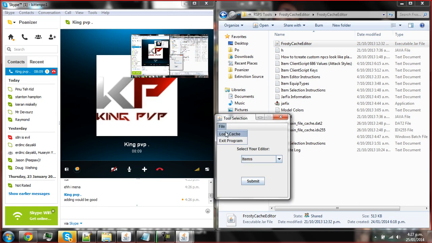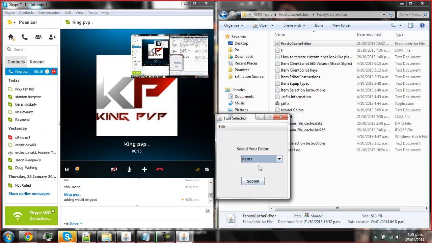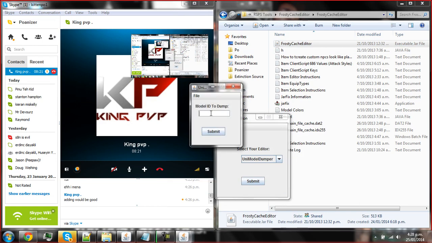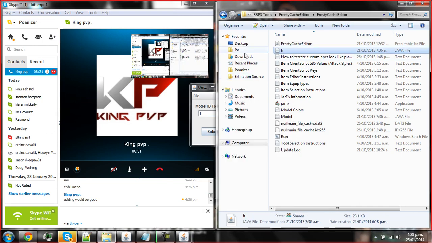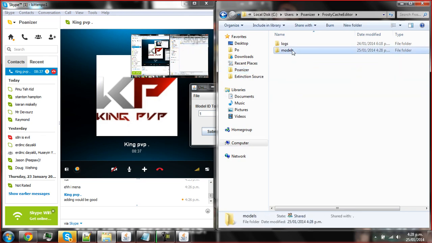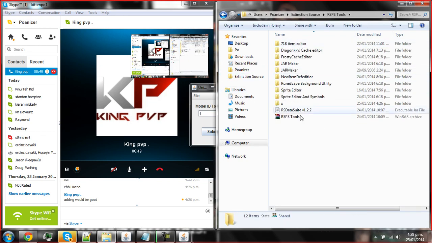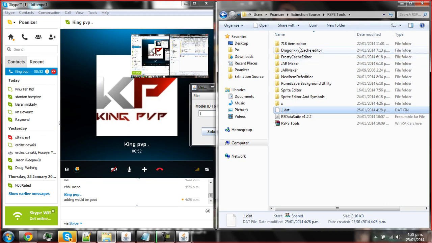When it opens, you have to go File, Load Cache, and then go to your data, open up your cache, open that, and then if you click Uni Model Dumper, Submit, and then it'll open up this. And then you put in the ID that you got from the RSDataSuite, so for example 1, which was a dwarf face, and you can click Submit, and it will dump it to whatever your main user folder is, into a folder called Frosty's Cache Editor, and then models, and there's 1.dat. Now I'm not too sure about this, but I'm pretty sure that they have to be .dats if you're going to put them into the cache. So just grab that one, and then go back to your tools, which is in here, and we'll just chuck it down there.